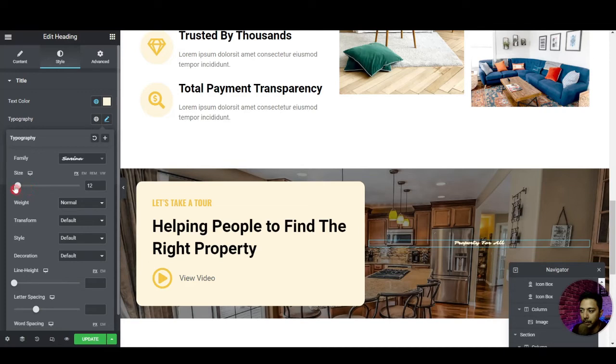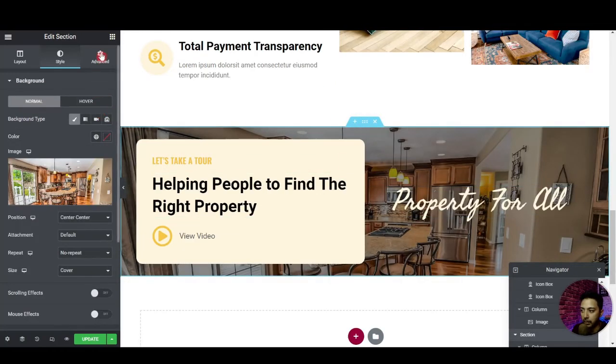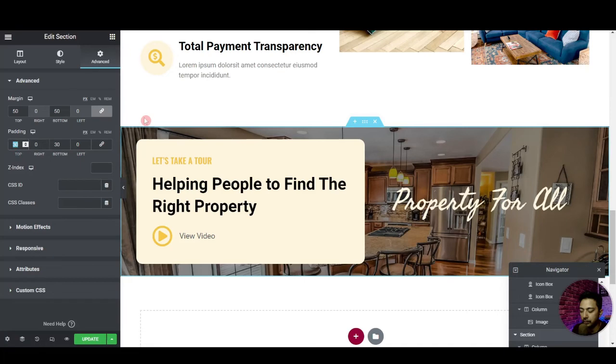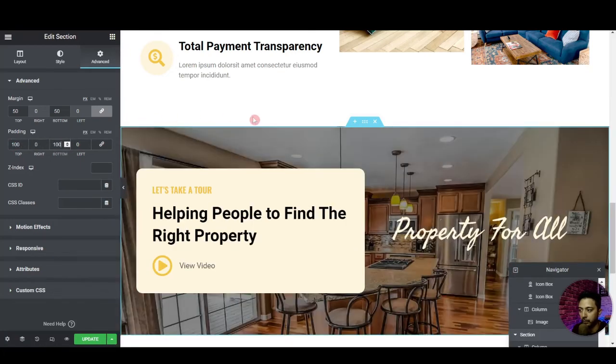So maybe we can play around with any font and see which one works best for us. So I'll go with this one. Alright, so maybe we can add a little bit more padding here. So we will choose 100 from top, 100 from bottom.